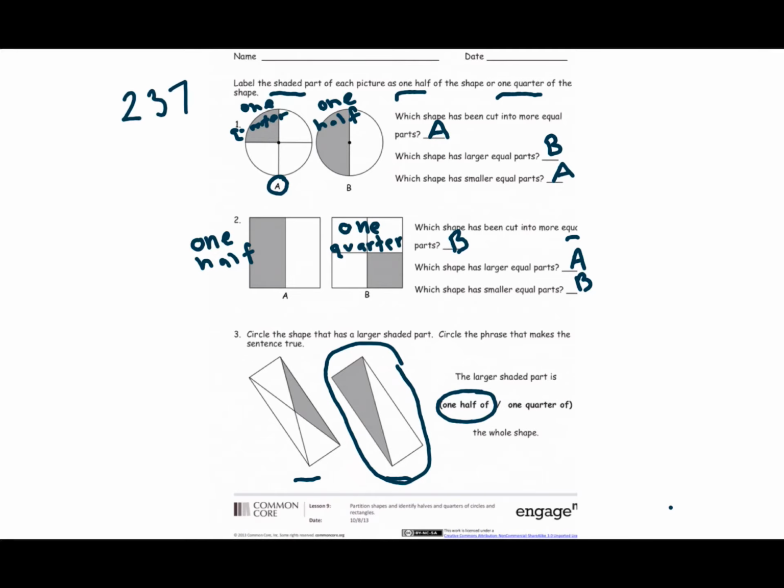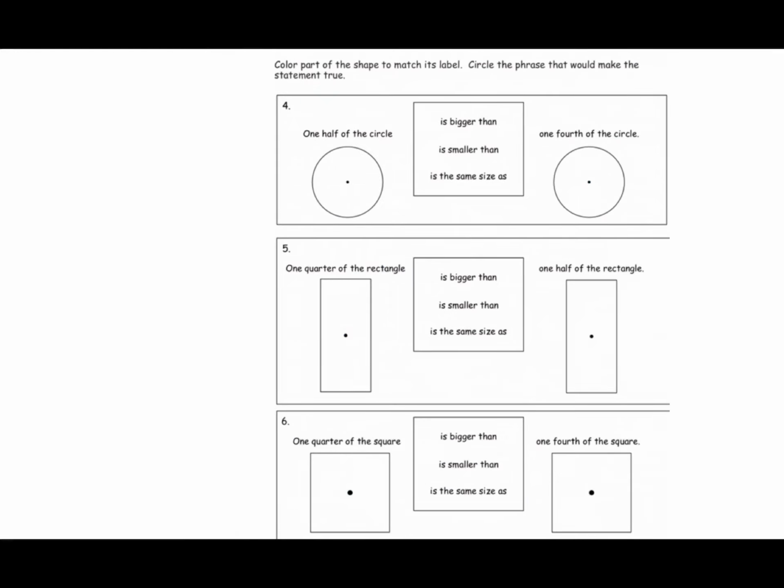Boys and girls, check your work. Give yourself a happy face. And raise the roof. 1, 2, 3. Woo, woo, woo, woo. Good job. Move on to the next page.